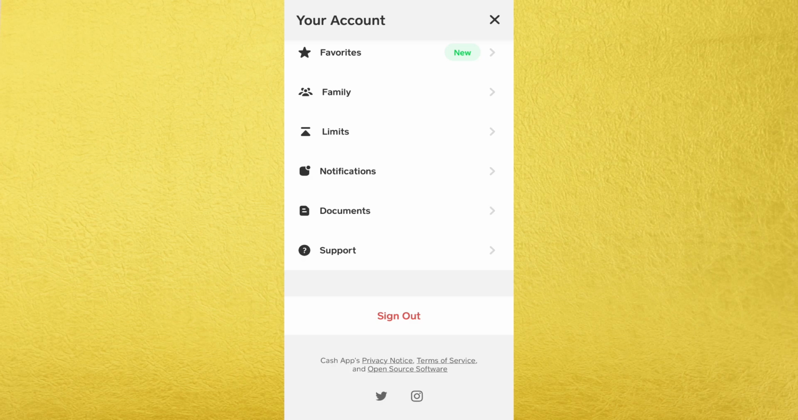How to get a refund on Cash App. Cash App is super convenient, but what happens if you accidentally send money to the wrong person? Here are three ways to try getting a refund.